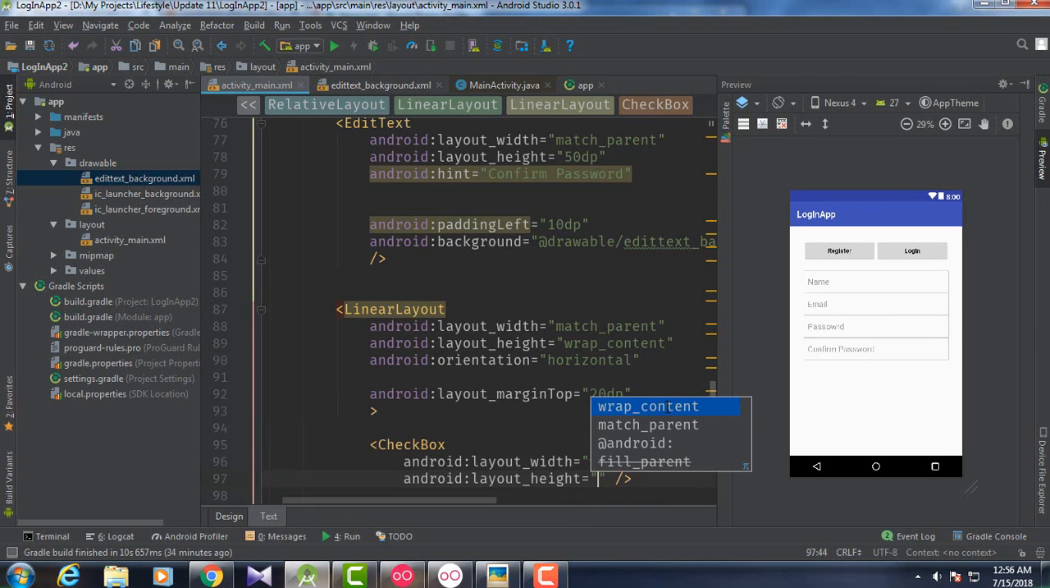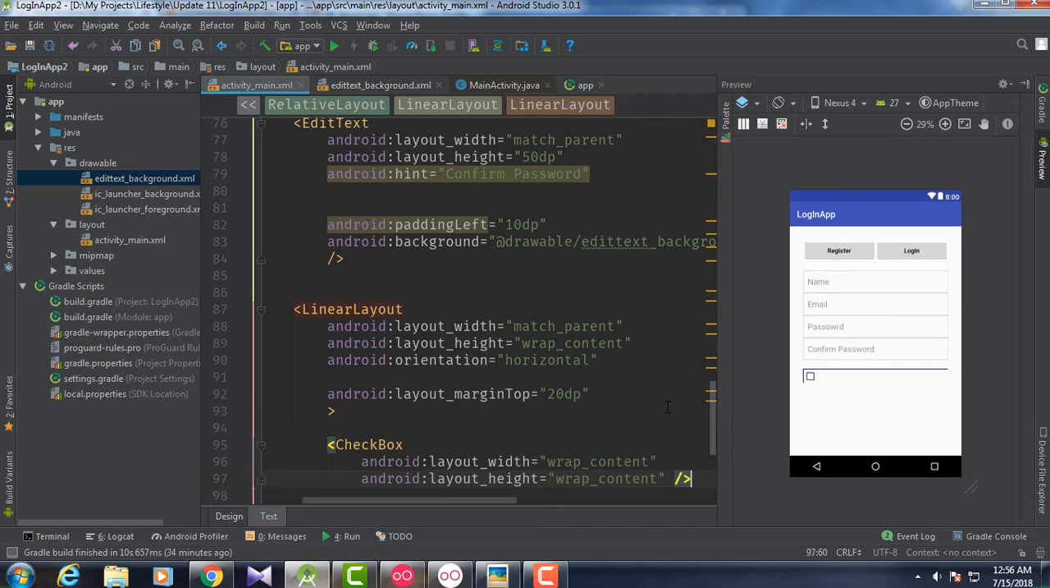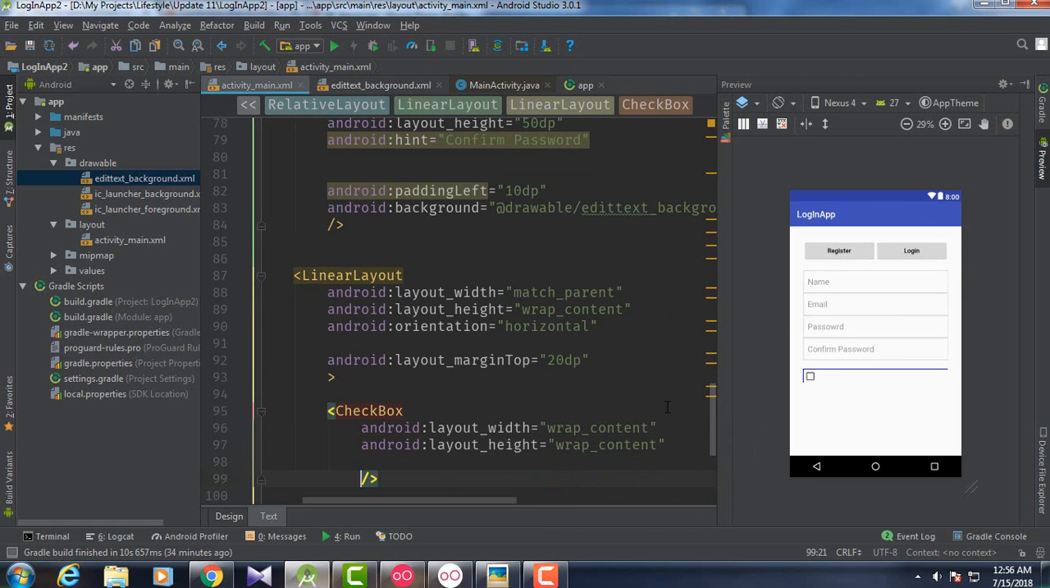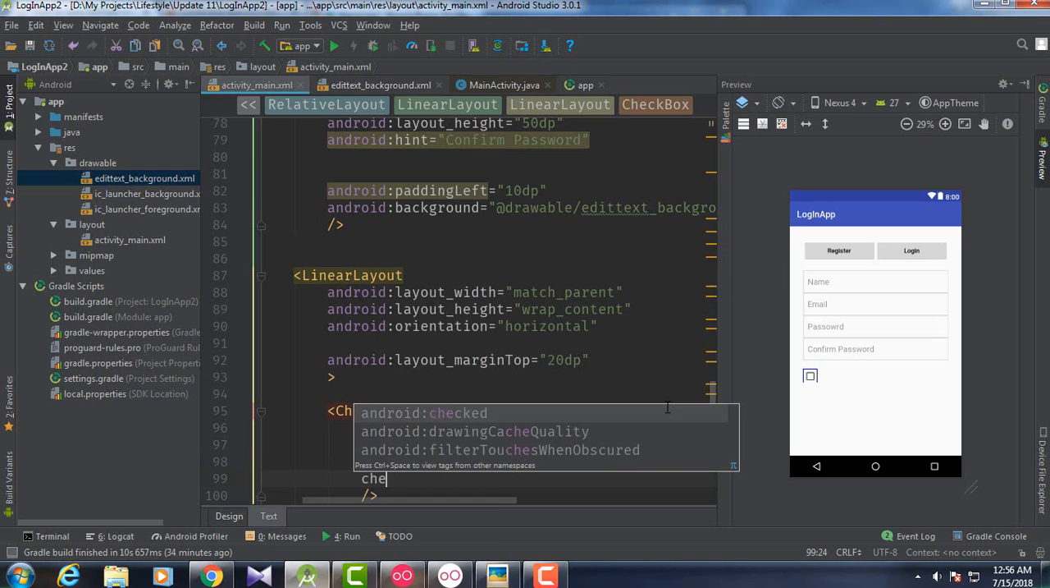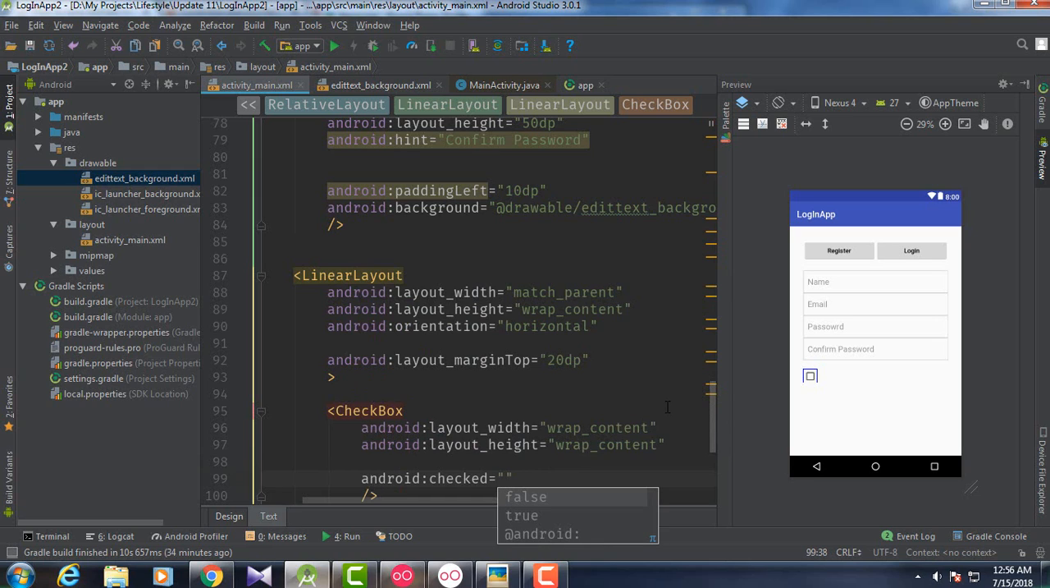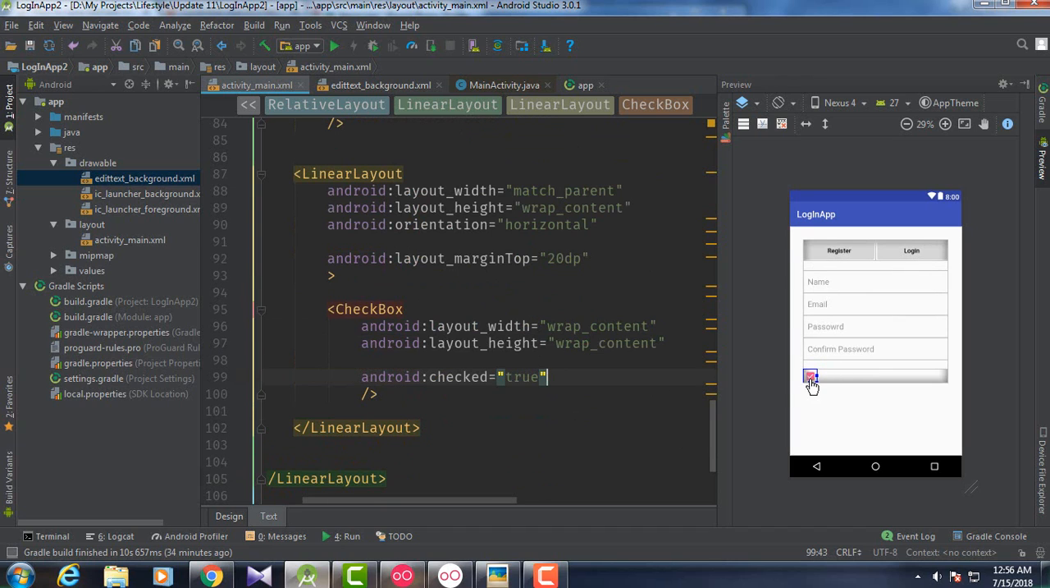Checkbox of wrap content, width and height of wrap content. I'll keep that checked. True. Okay. And it is taking the default color. We can change it and we will change it later.